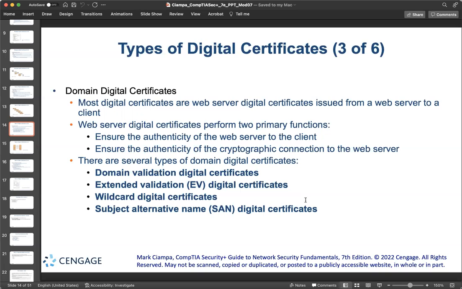Most digital certificates are web server digital certificates that are issued from a web server to an endpoint, and this happens directly. Web server digital certificates perform two primary functions. They ensure the authenticity of the web server to the client and the authenticity of the cryptographic connection to the web server.